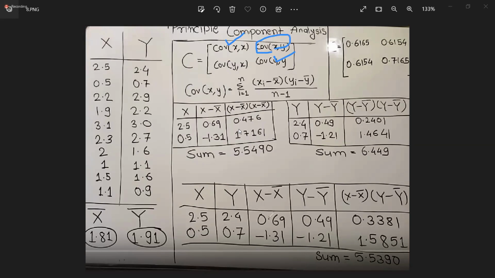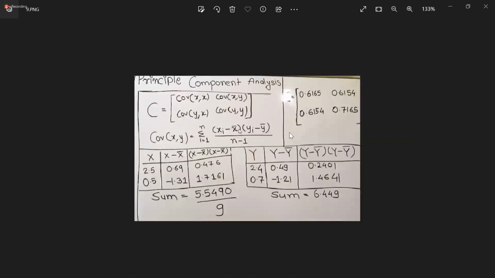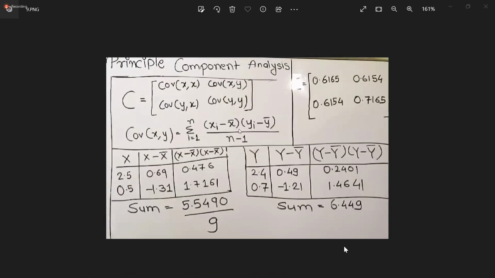Let's go ahead and do X comma Y. How to compute it? X is 2.5, Y is 2.4. X minus x bar: 2.5 minus 1.81, 0.69. Then 2.4 minus 1.91, we got 0.49. When we multiply both, you get 0.3381. Can we apply this to all rows, guys? Once we compute, divide by n minus 1, which is 10 minus 1, which is 9. Once we divide, finally we get the covariance matrix of the data set.